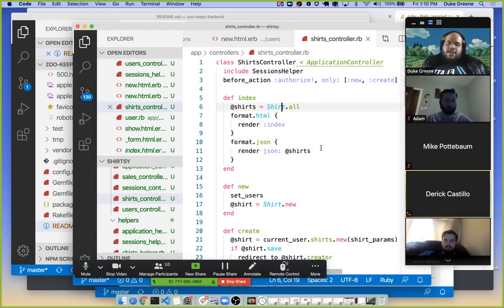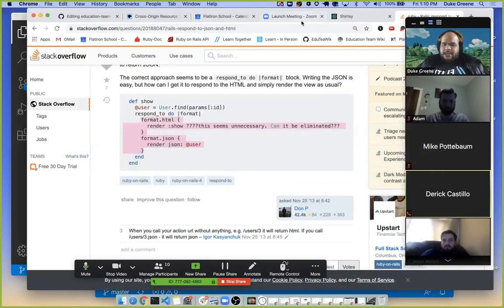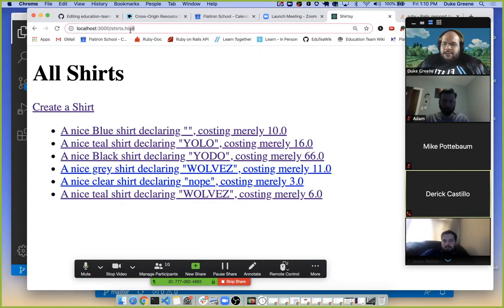So we're always going to call shirts from the database, but now sometimes we're going to render the index about the shirts, and sometimes if the JSON format is requested, we're going to attempt to do this thing called render json, which will turn shirts, the array of objects, into JSON of their attributes, and show us that as JSON. Let's see what this looks like. shirts.json.